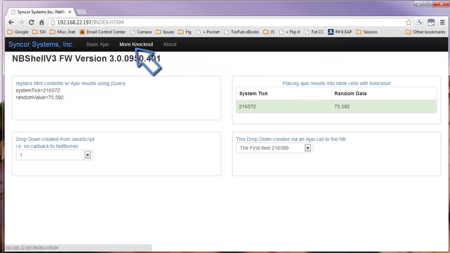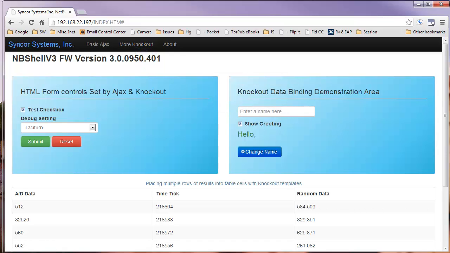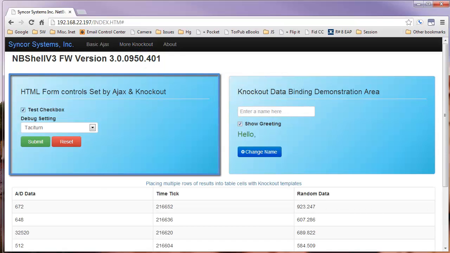So it's like a single page app. If you go to the next page, there are some more features. The form submit, the checkbox and the pop-up are all being done via Ajax. The submit would be a regular form submit.